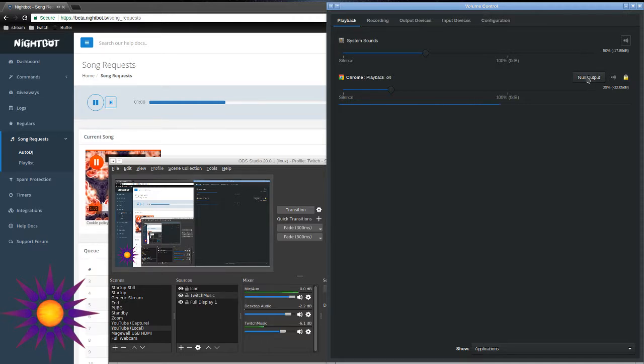I want to change that. All I can do is go in here and click this and put this over to my default audio output, and you can see down here that it changed from TwitchMusic to desktop audio. So now I do hear the music in my headset, and I will also hear it in the recording, and I'll hear it on the stream.